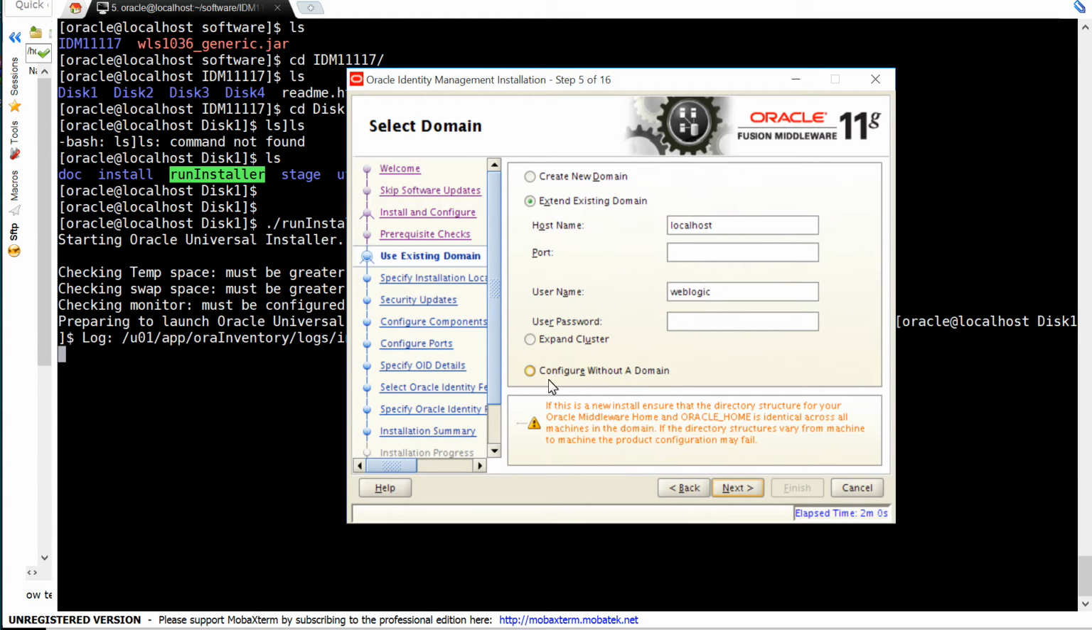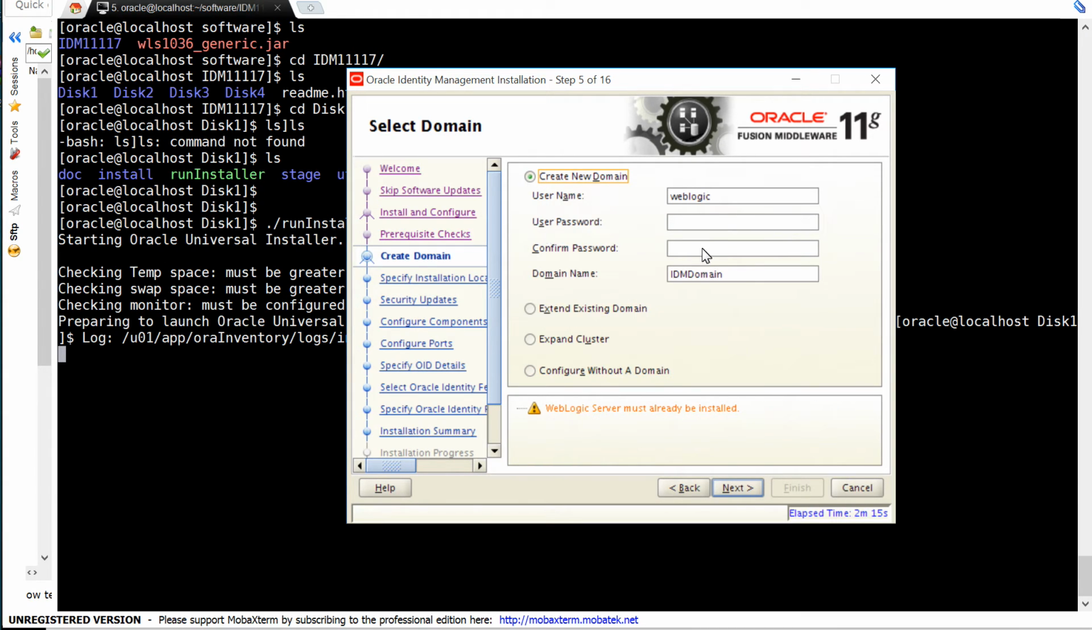And you can also configure your IDM without a domain. That is, if you just want the OID instance, and if you wish not to manage your ODSM using WebLogic, you can select the fourth option. So in our case, I'm going with the first option. I want to create a new domain for my IDM. The username, I'm leaving it as default. I'm providing a password. Confirm your password. And the domain name also, I'm leaving it as default. That's IDM domain.